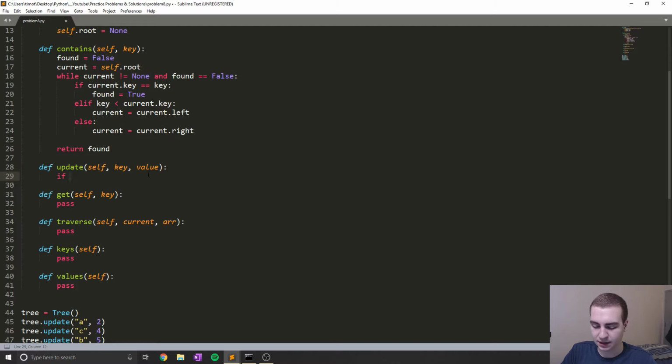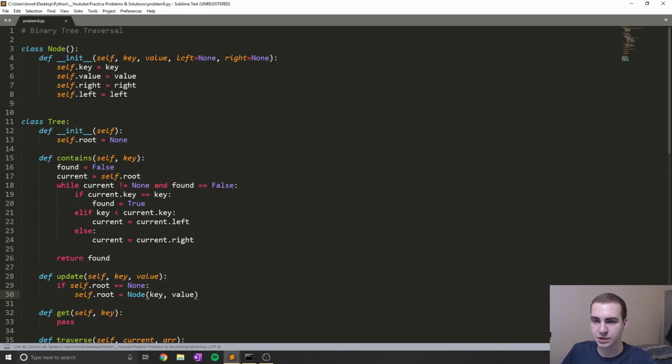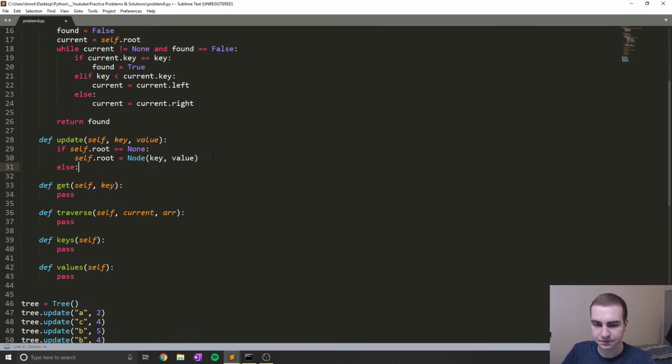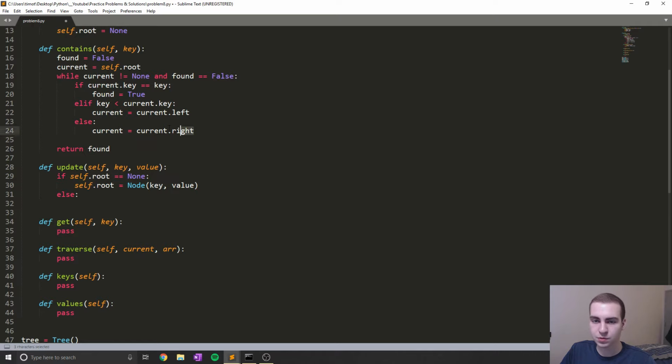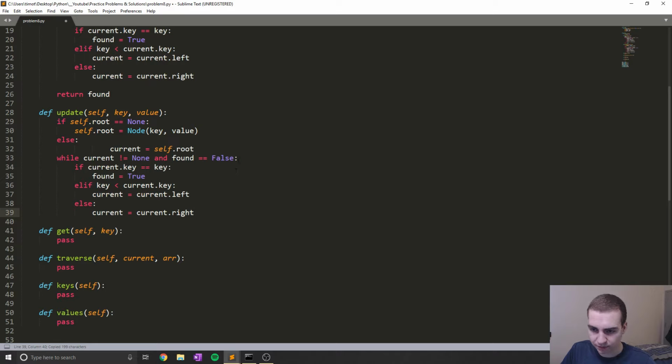So in that case, we'll say if self.root equals None, then we're just going to say self.root equals Node(key, value), because our node object takes a key and a value, and that's it for that case. Otherwise, similar to this, we traverse our tree until we get to a point where we need to add our node in there. So we'll literally copy this with current and everything, and we'll just get rid of this found thing because we don't need that.